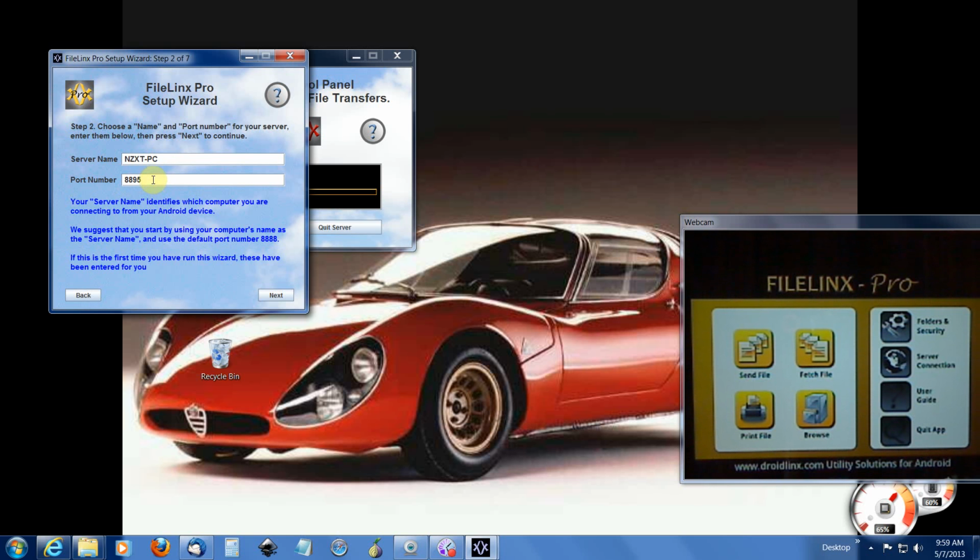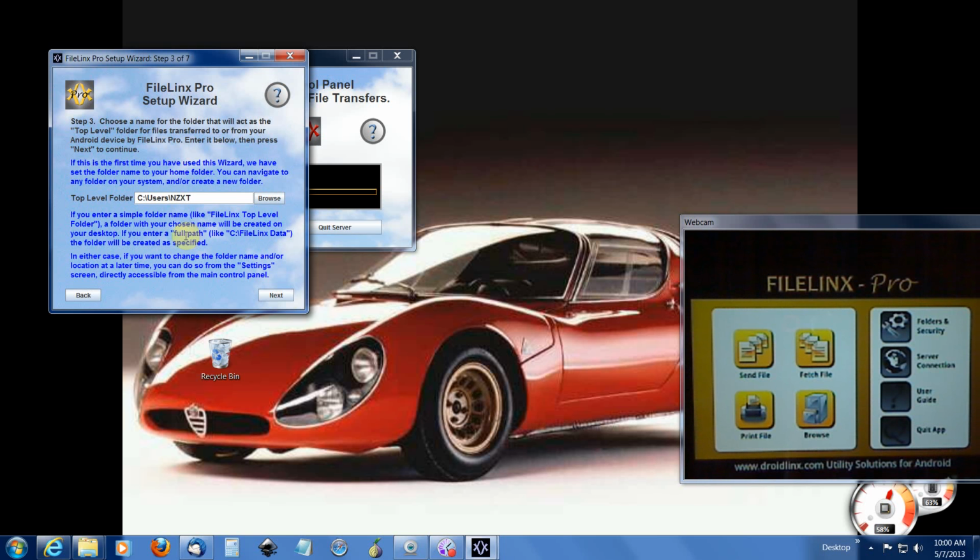If you have more than one PC in the same home network, each running our FileLinx server, then each host PC has to have a different port number. So if the default port is 8888, the next PC would be 8889, and the one after that 8890, 8891, and so on and so forth. Otherwise, there'll be a conflict and you'll have connection issues. So after that's done, just click next.